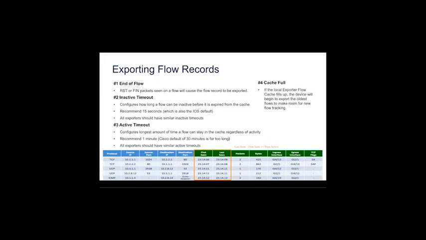Again, numbers 1, 2, and 3 are very common. They're going to happen normally every day as flow tracking occurs on your exporters. Number 4 is much less common. It may happen in very, very busy environments or in the core of the network where you may have an enormous amount of flow data being tracked.